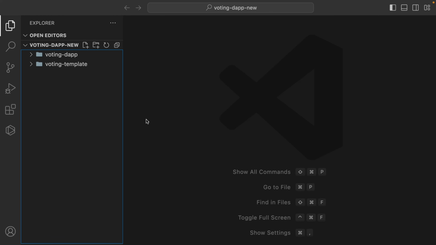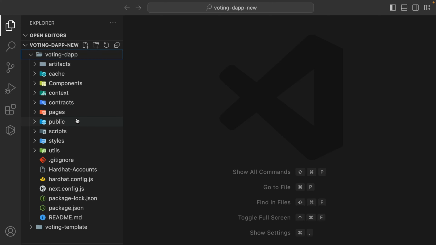Quick walkthrough of the entire project. So these are the two folders you will have when you unzip the folder, and when you open it, voting DApp new, you will have these two folders. In the very first folder, voting DApp, you will have the complete source code of the entire project. I'll take you through that.